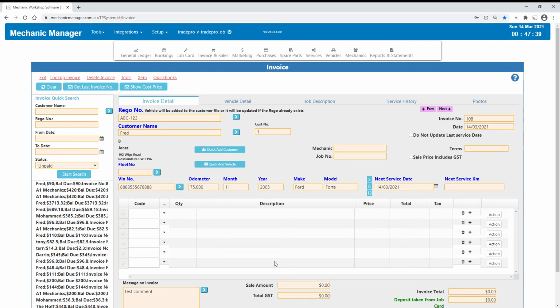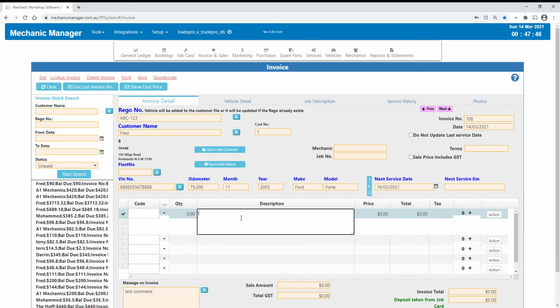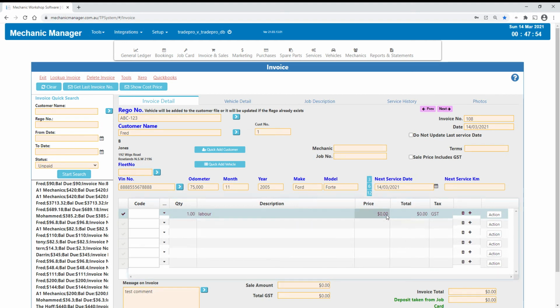Now that's the invoice there. Very standard layout. If I want to add in a product or labor, so I type in labor there and put in an hour at $100, say. So it's 110. It's $10 GST. If I click on this little checkbox, sale price includes GST, so it's just $100.